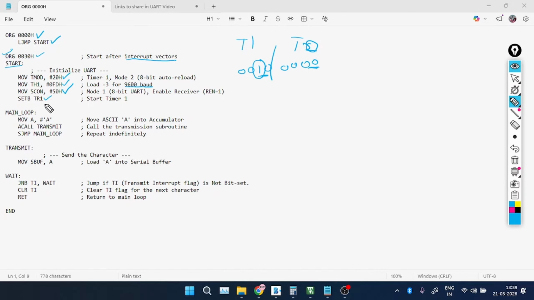And then finally I'm going to set the run bit of timer 1. And finally I'm going to transmit the data. This cannot be directly transmitted. It has to be moved towards the accumulator. Whenever you're giving a hash, it is immediate data, and if you give a number like 3, this is the immediate information that you're going to work on. But if you give quotation marks and 3, this number 3 is no more a number, it is a character.